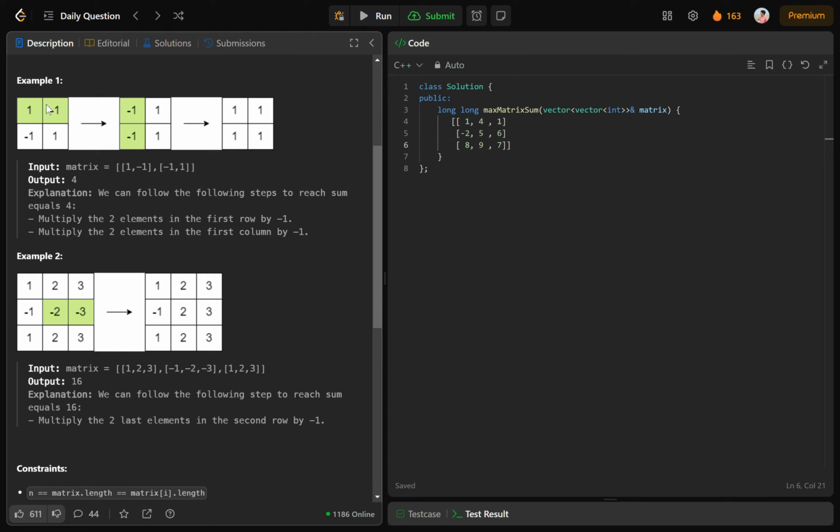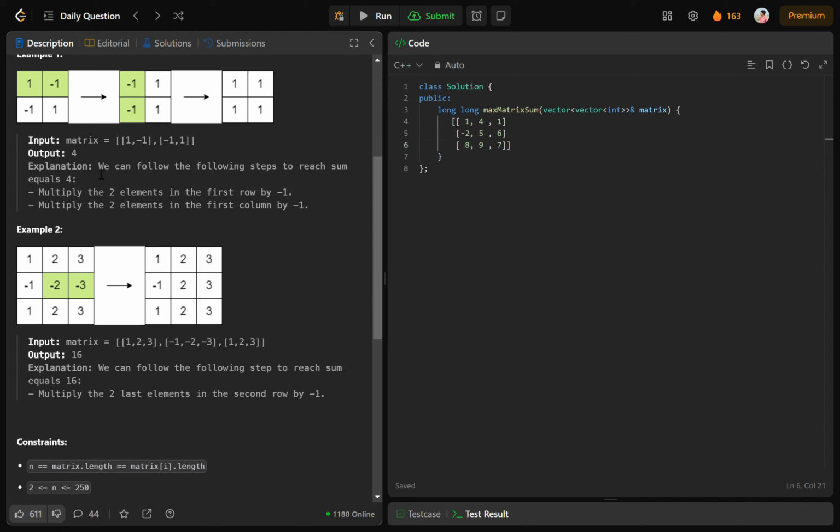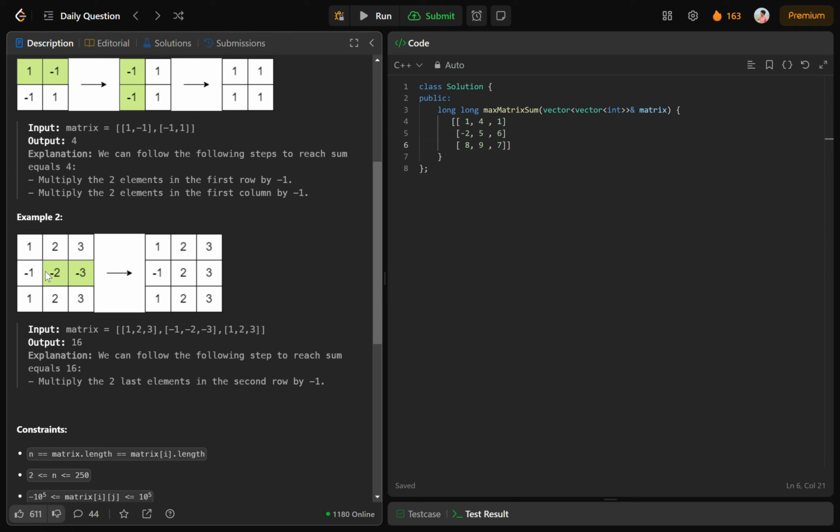So in this example, we can see there are two negative elements. So first we choose these two elements, so this -1 turned into +1 and this one turned into -1. Now we again choose these two adjacent elements, so these turn into positive ones, by multiplying by -1. So after doing all the operations, the overall sum will be 1 plus 1 plus 1 plus 1, which is 4.